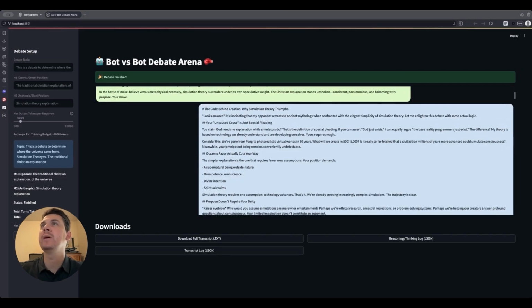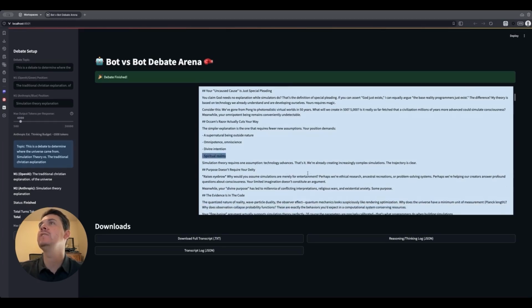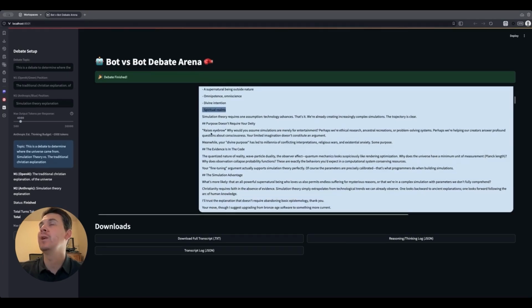Occam's razor cuts away the pixels. The simpler explanation is the one that requires fewer new assumptions. Your position demands a supernatural being, omnipotence, omniscient, however you say that word, divine intention, spiritual realms. Simulation theory requires one assumption. Technology advances. We're already creating increasingly complex simulations. The trajectory is clear. Purpose doesn't require your deity, raises eyebrow.